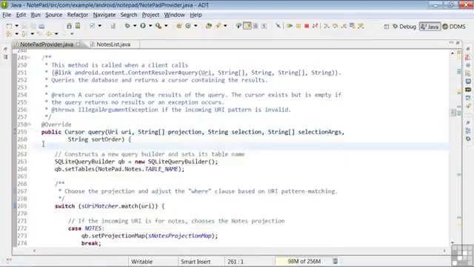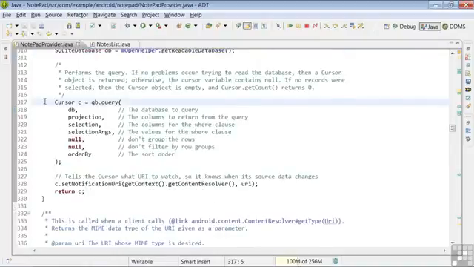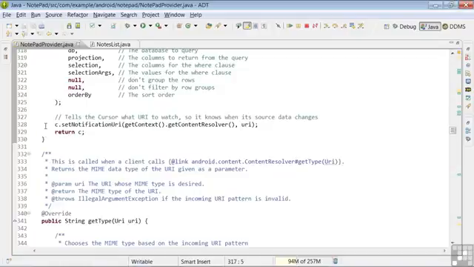Now let's look down at statement 317, where a cursor C is defined as a result of a query to our SQLite database. Next, in statement 328, we use the setNotificationURI method of the cursor class to tell the cursor what URI to watch for changes in source data. And finally, to statement 329, where the cursor is returned as a result of this content provider query. Remember, we'll be studying more about database queries in our lessons on SQLite database functions.